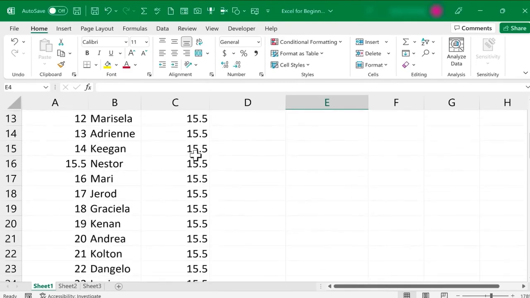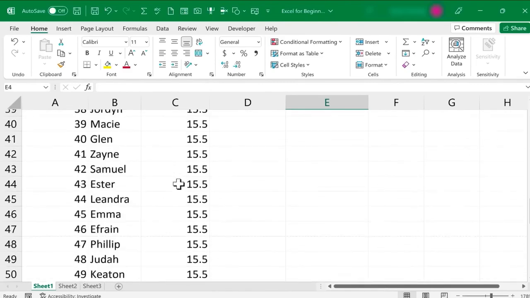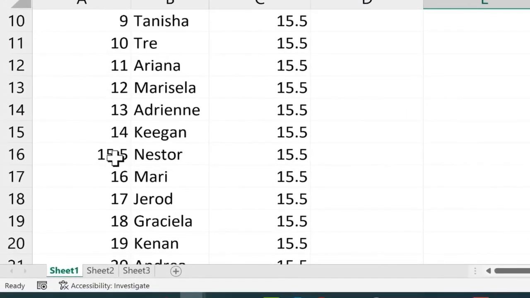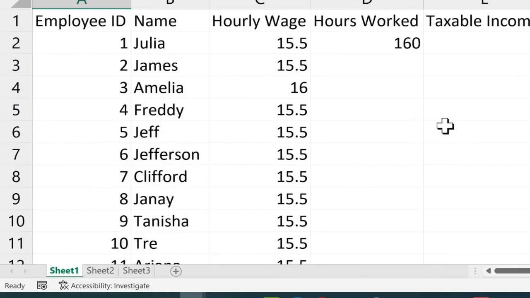You'll notice that all of the 15s have been turned into 15.5. Now there is one problem with that. Notice employee ID number 15, and so I can just update that manually. So that is a great time saver.